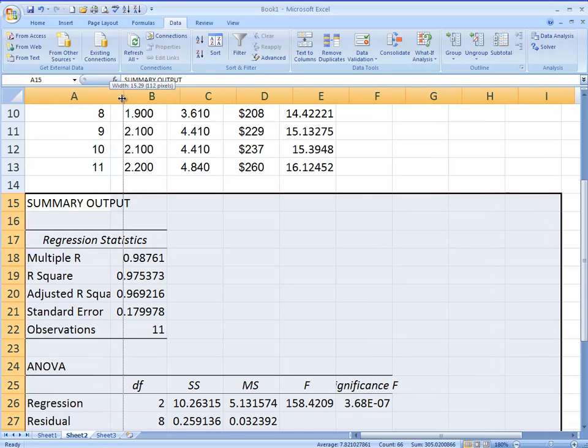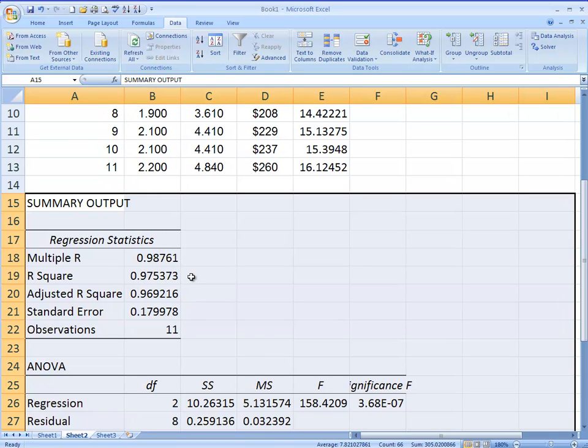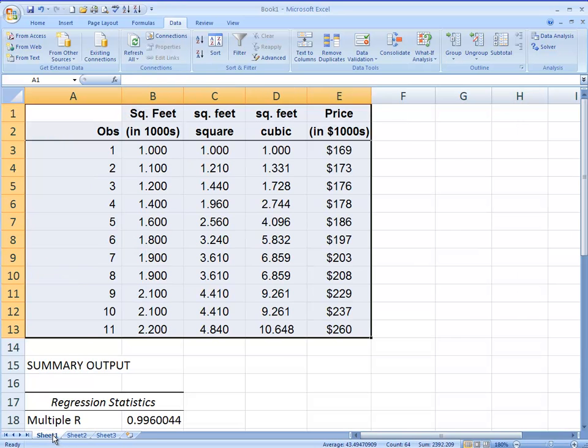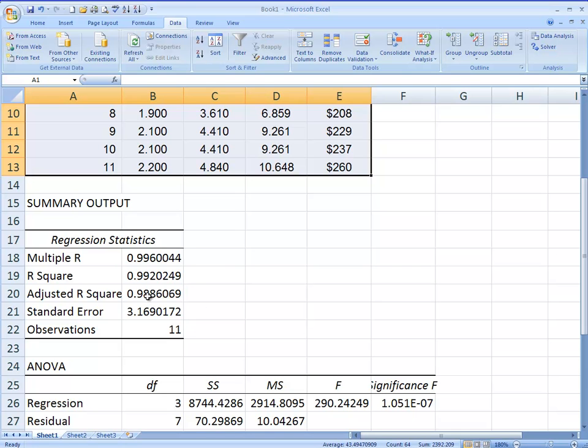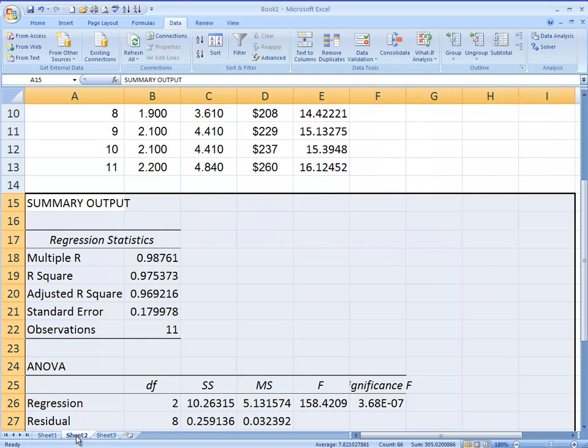In this second model, what do we have? R square is 0.975 and adjusted R square is 0.969. Let's compare those two adjusted R squares. In model 1, adjusted R square is 0.988. So it looks like the first model is better than the second one. Of course, you can try many other different nonlinear regression models, as many as you want, and do the best to identify the best regression model you can find.